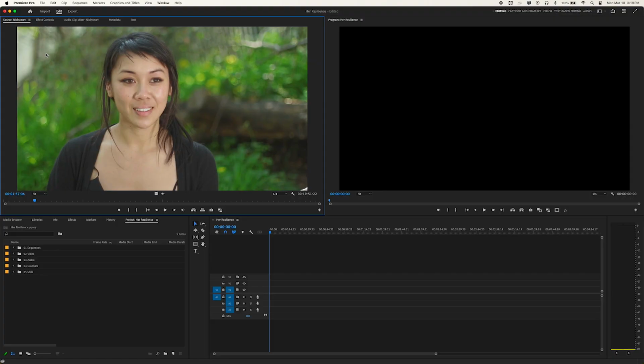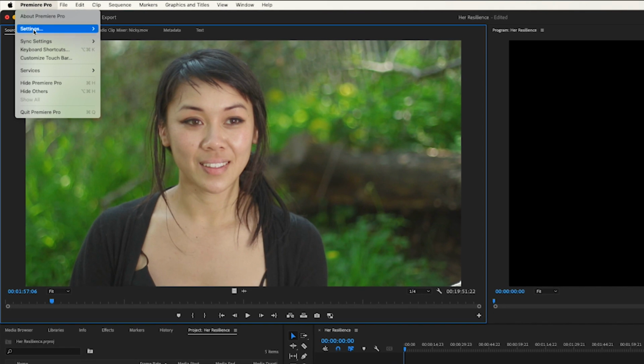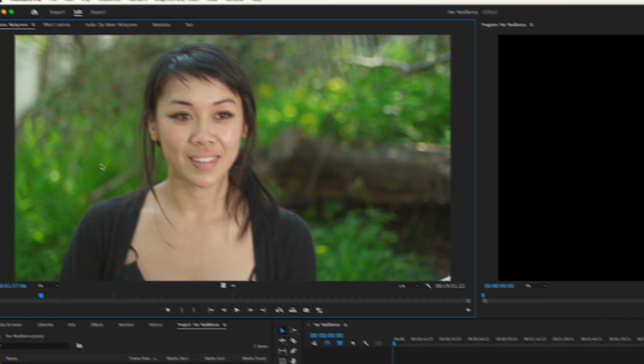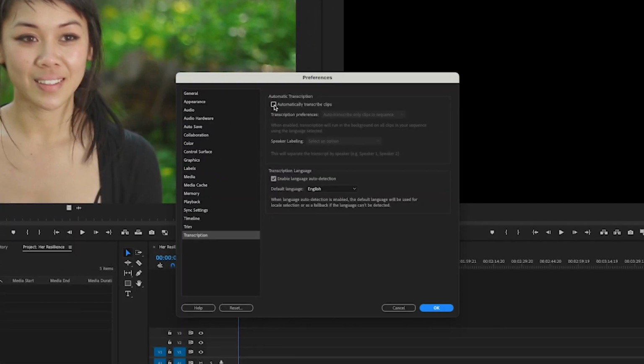To get started, let me show you how to transcribe interviews in Premiere first, so we can work with something. In Premiere, there are 2 ways to generate a transcript. You can either enable transcription on import by going to Premiere Pro, then Settings, then Transcription, and by checking the box Automatically Transcribe Clips. In the drop-down, you'll have 2 options. You can either transcribe only the videos in your sequence, or you can transcribe all your imported videos.